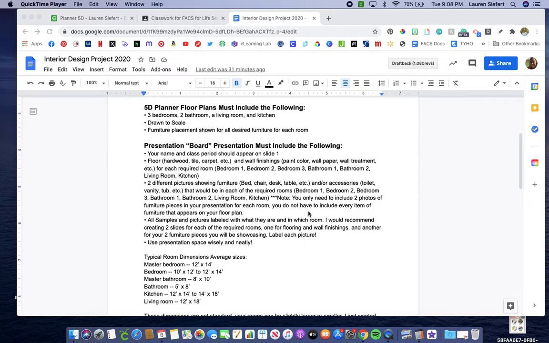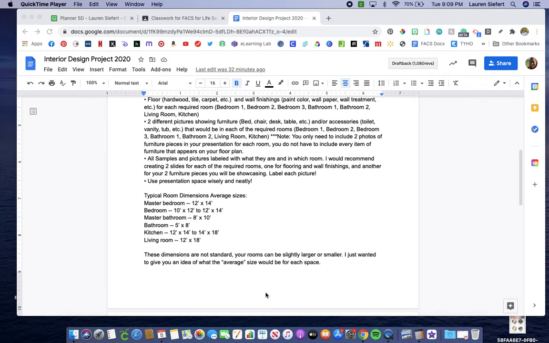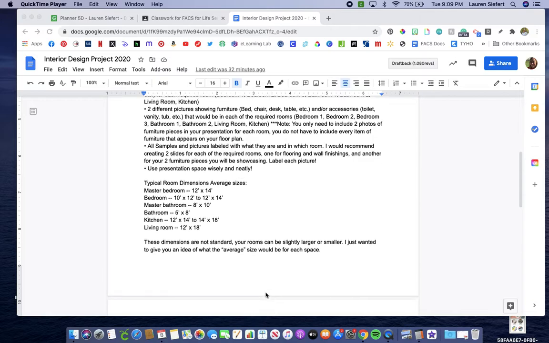So I realize that you aren't super familiar with the different sizes of rooms and necessarily how big something is going to be. So I did include a typical room dimensions, like the average sizes cheat sheet. Know that these aren't standard, so you can make your dimensions slightly larger, slightly smaller. It doesn't really matter to me. I just wanted to give you an idea for what the average size might be, just to give you an idea of what you might want to use as a starting point.